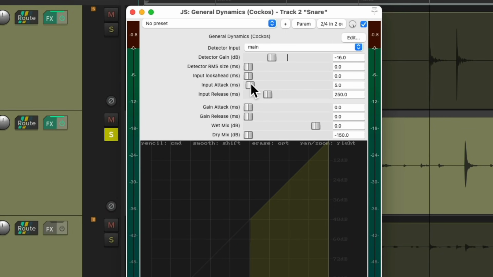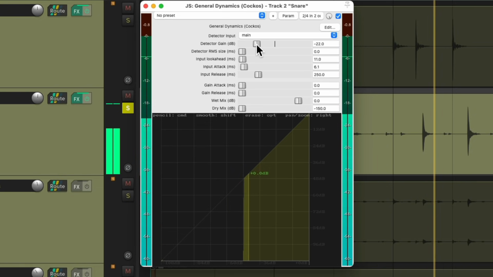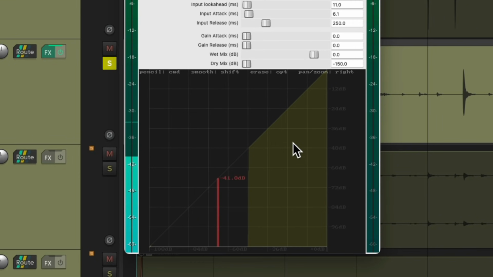Let's adjust the input attack and the input release. Let's add a bit of look ahead right here so we don't cut off our transients. So now we're just hearing the loud hits, and the quiet hits are being gated. So now we could treat this completely separately from the ghost hits.